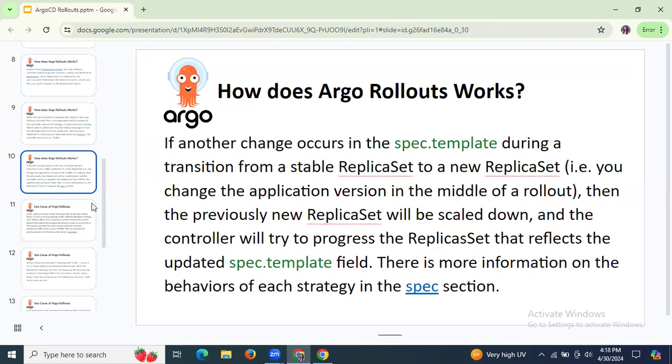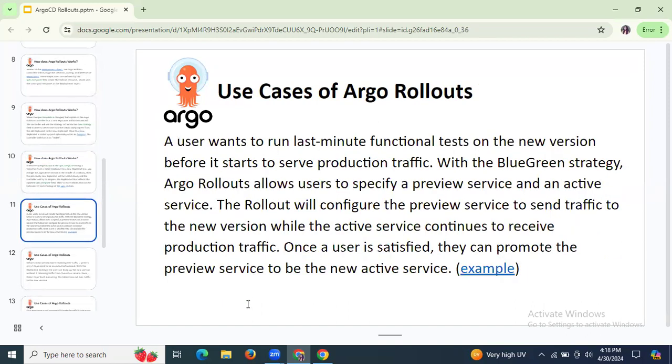After that, the use case of Argo Rollouts. We need to understand the use cases of Argo Rollouts. A user wants to run last-minute functional tests on the new version before it starts to serve production traffic. With the blue-green strategy, Argo Rollouts allows the user to specify a preview service and an active service. The rollout will configure the preview service to send traffic to the new version while the active service continues to receive production traffic. Once the user is satisfied, they can promote the preview service to be the new active service.